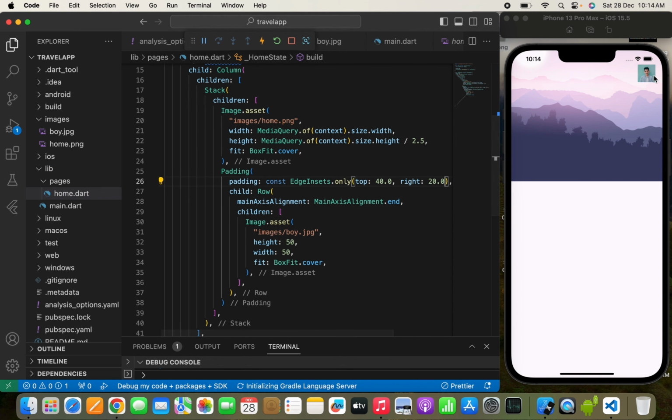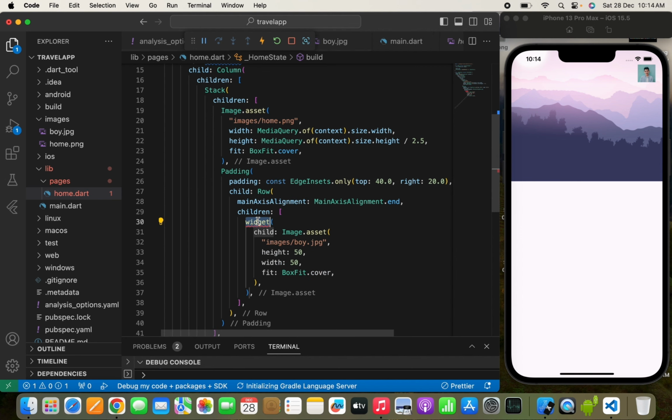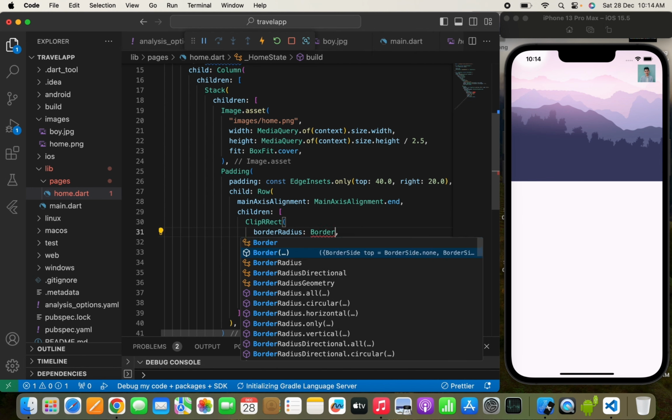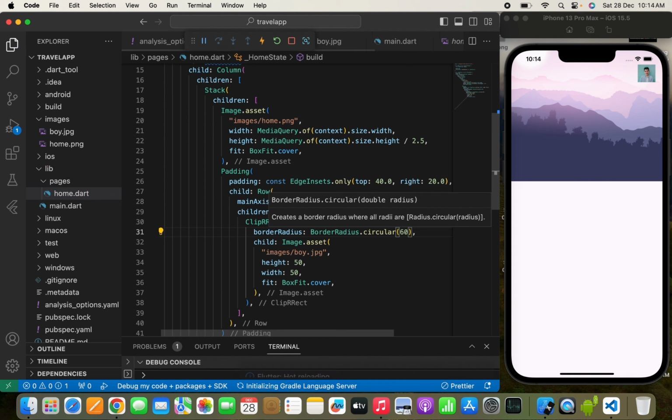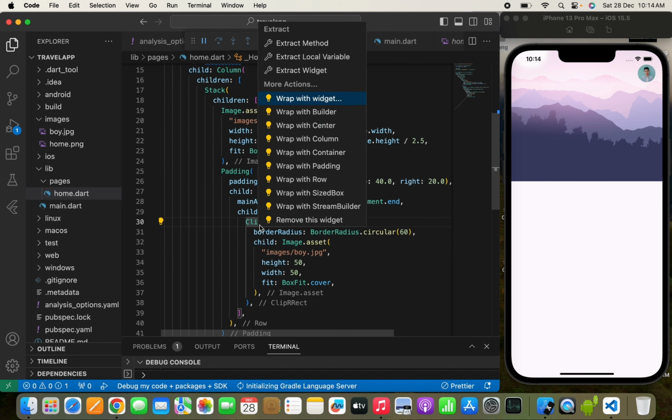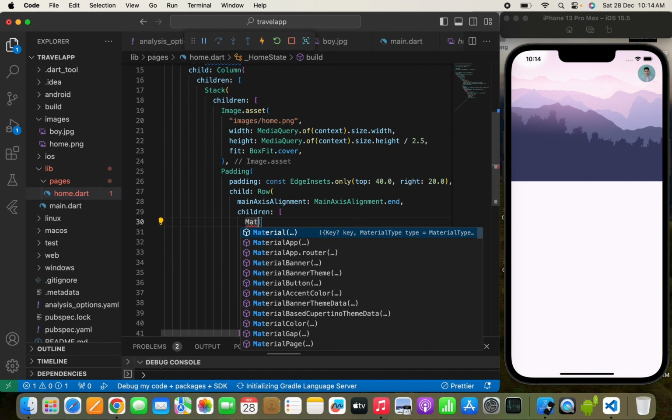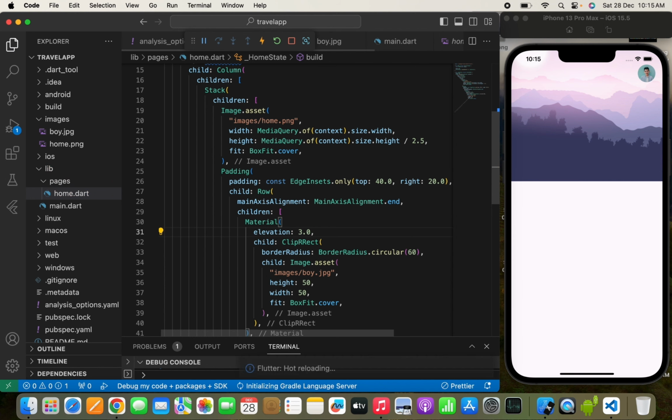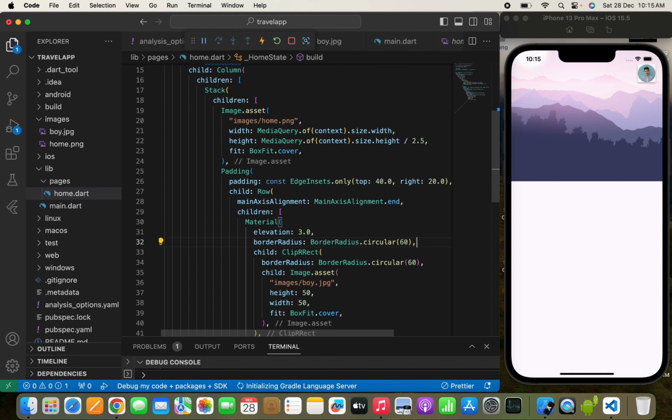Now here you can see the image. Now we can provide a border radius to this image. So for that I need to wrap with a ClipRRect widget, and we need to write BorderRadius.circular, and let's pass 60. Now if you want, you can pass the elevation to this image. I hope the elevation works over here. So we'll write Material elevation 3.0. Yeah, it's working. So we need to copy and pass a border radius over here. So here we have provided the elevation to this image.